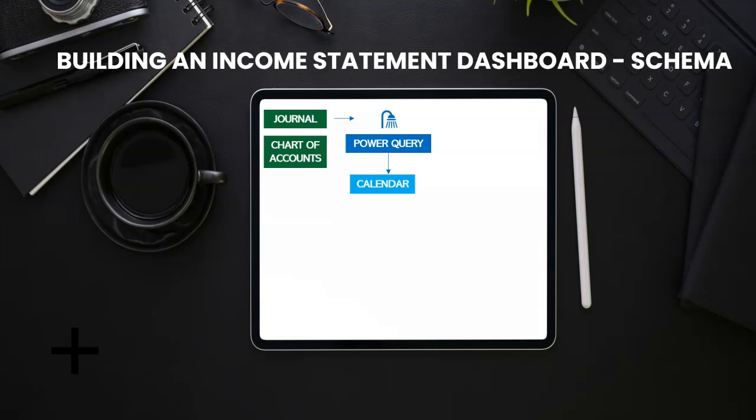So here we'll create a detailed calendar table and also a division table to help us create our slicer for division, and then our chart of accounts to give us some detail on each account, then also our journal. So with these 3 dimension tables and fact table, we are able to create that comprehensive income statement dashboard.